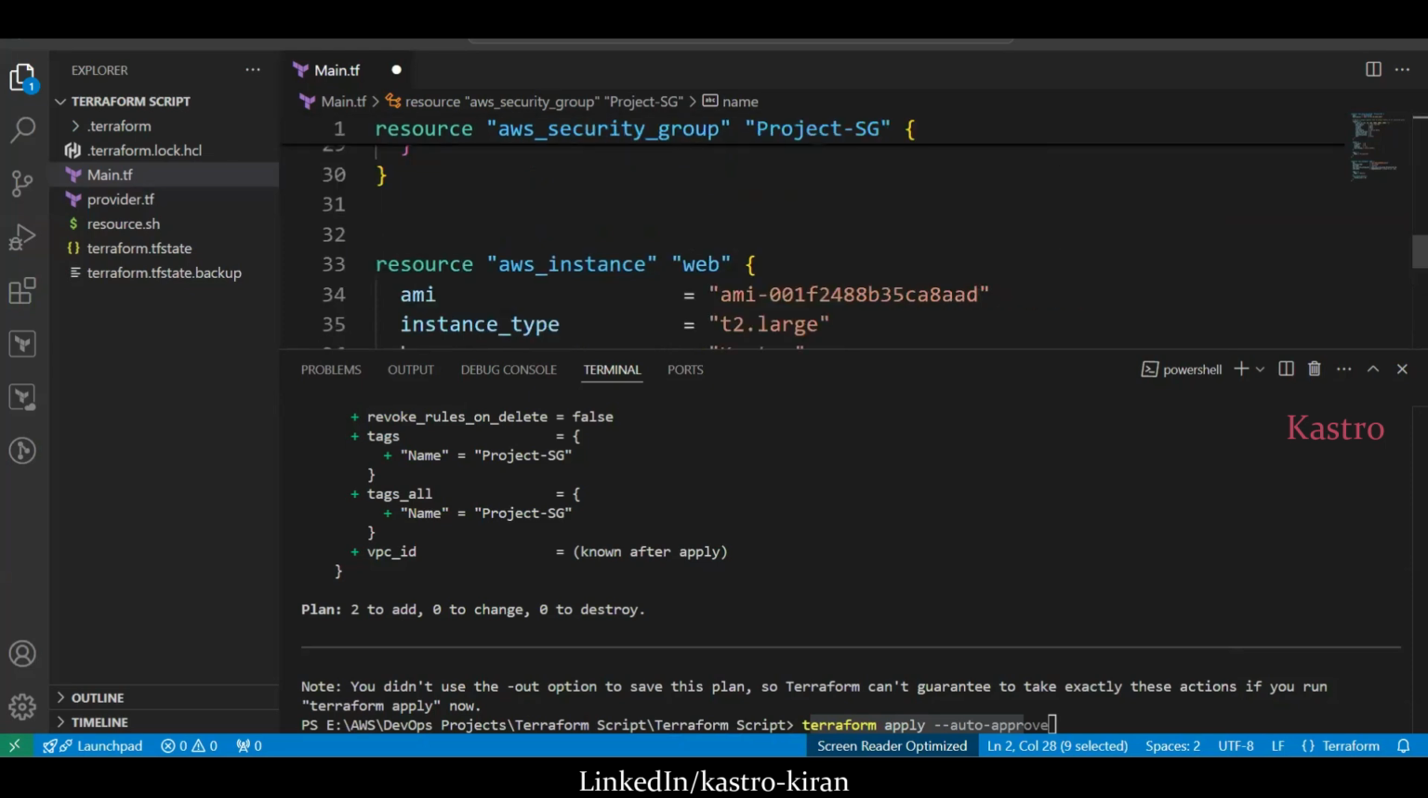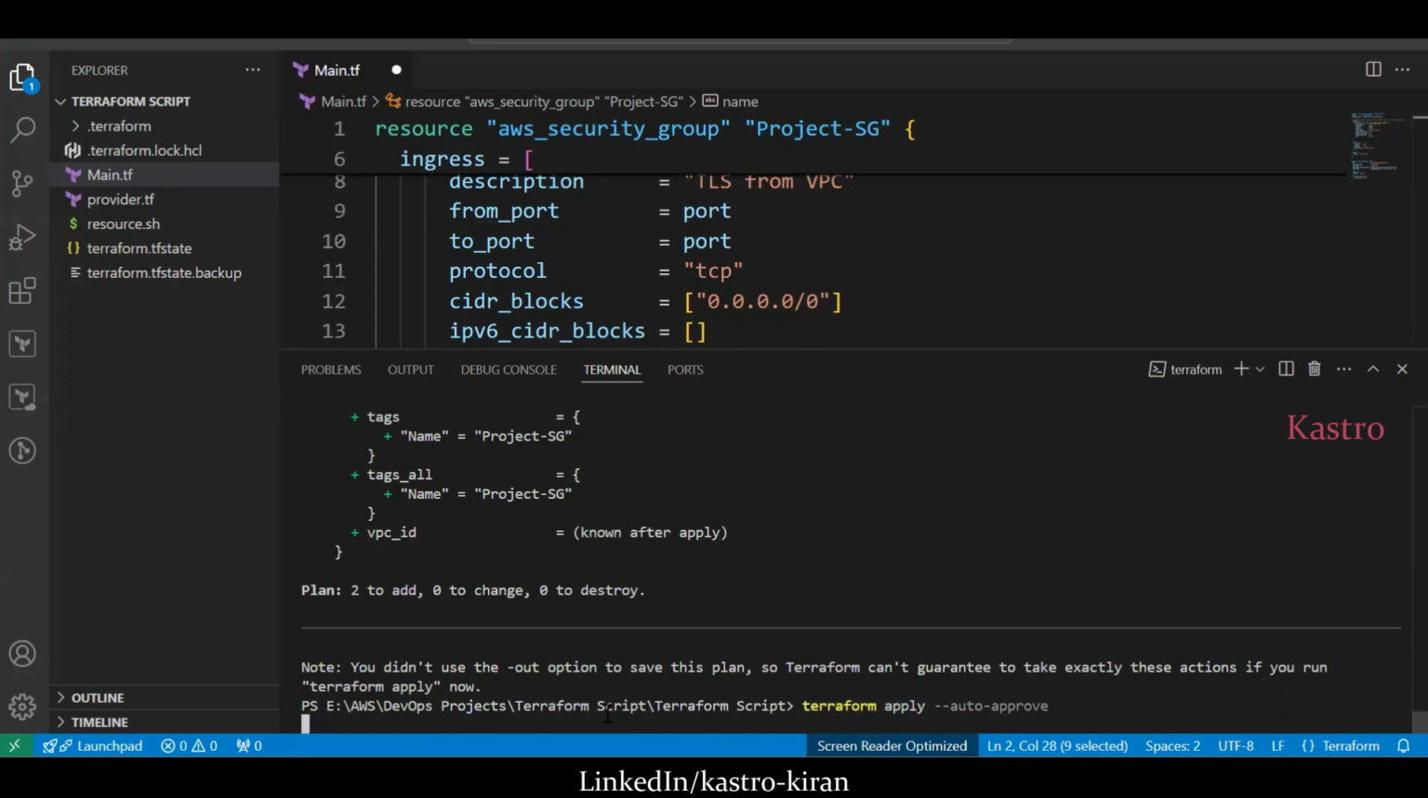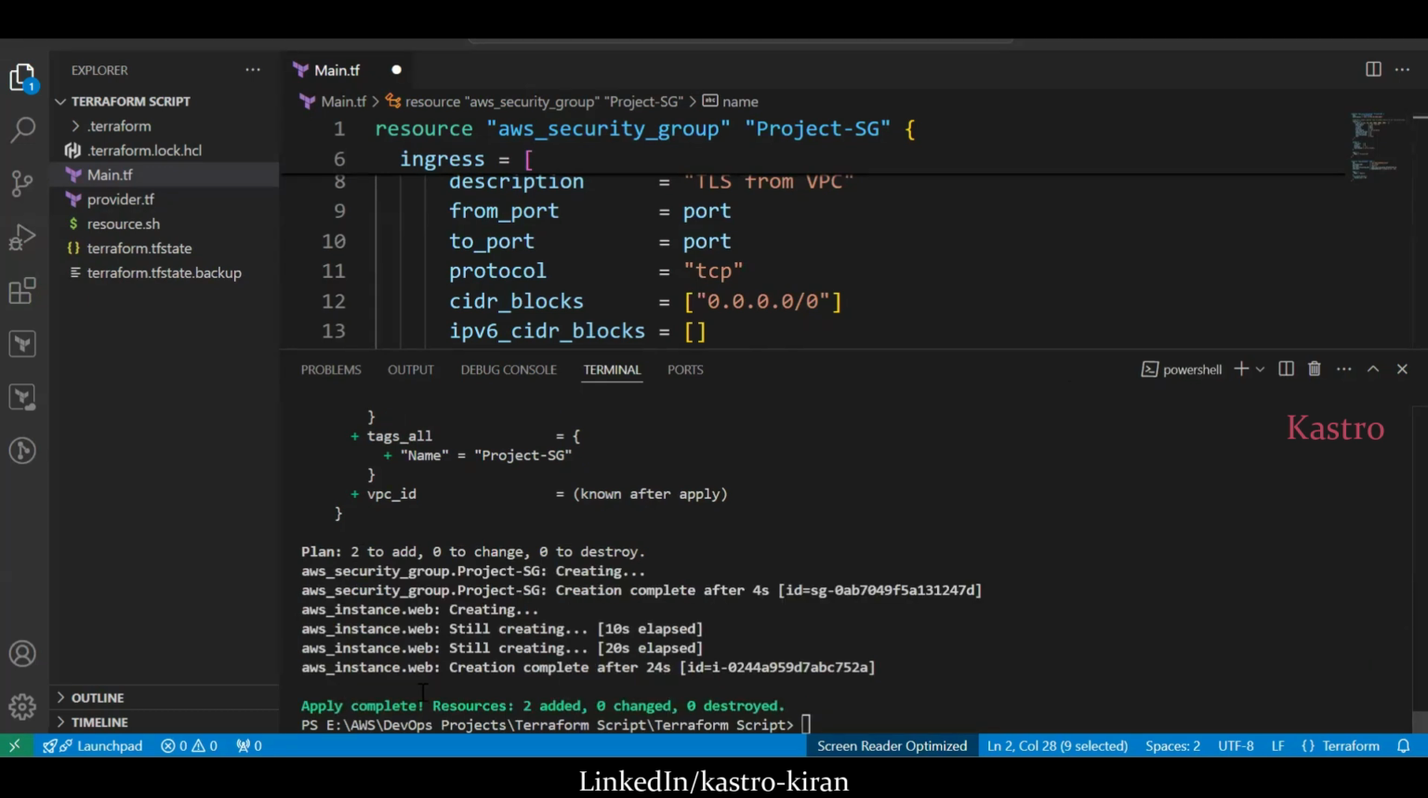So let me create the instance. How will you do that? Click on terraform apply --auto-approve. Let me click enter. Once this is done, the resources will get created automatically. So you can see the Terraform resource creation is completed. You can see apply complete.